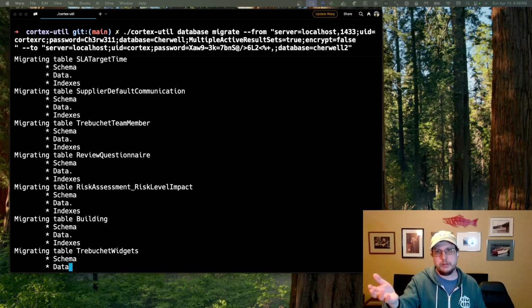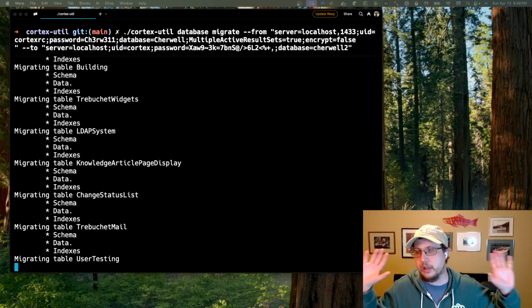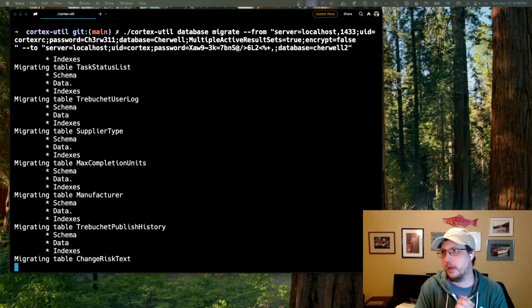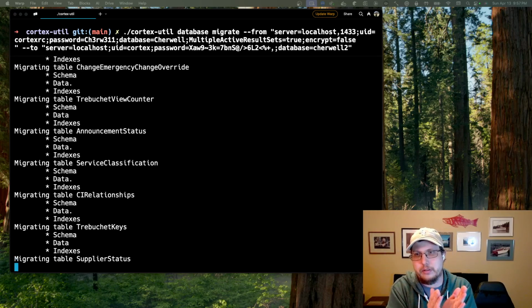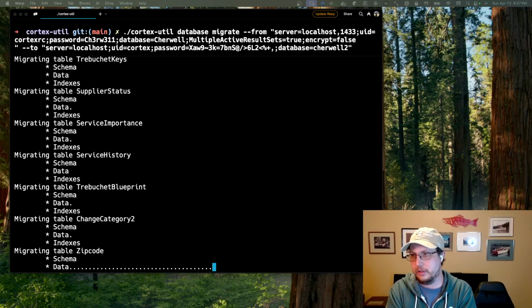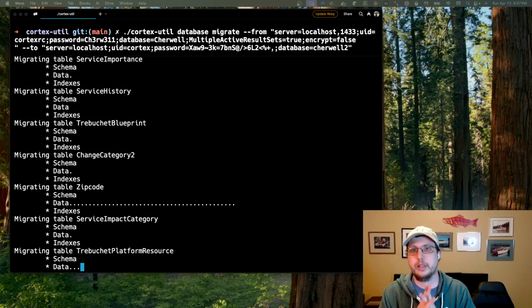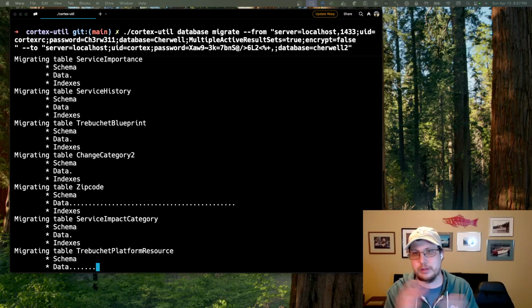Now, because of what it's doing right now, you can actually use this utility for any SQL Server database to migrate it into Postgres. And the table names will be exactly the same. In the next step, if it finds the trebuchet tables, the Cherwell tables, then it starts doing Cherwell-specific property processing. But if it doesn't find them, it doesn't do any of those. So if you have a bunch of Microsoft SQL Server databases that you just want to migrate over to Postgres, you can use this utility as well.